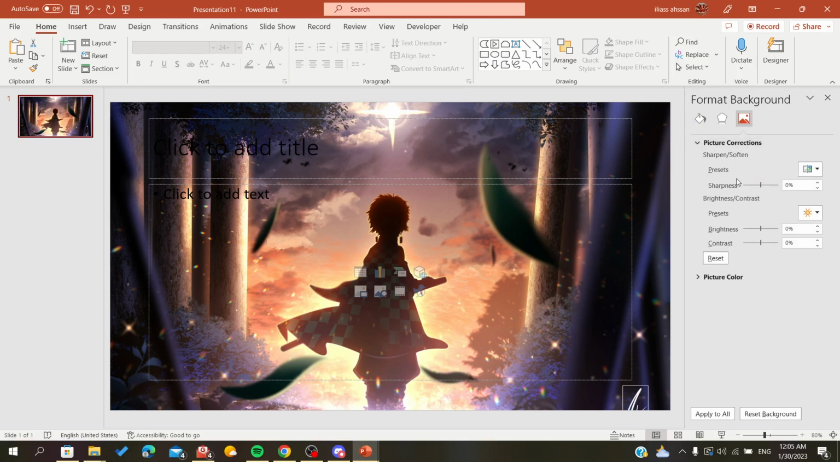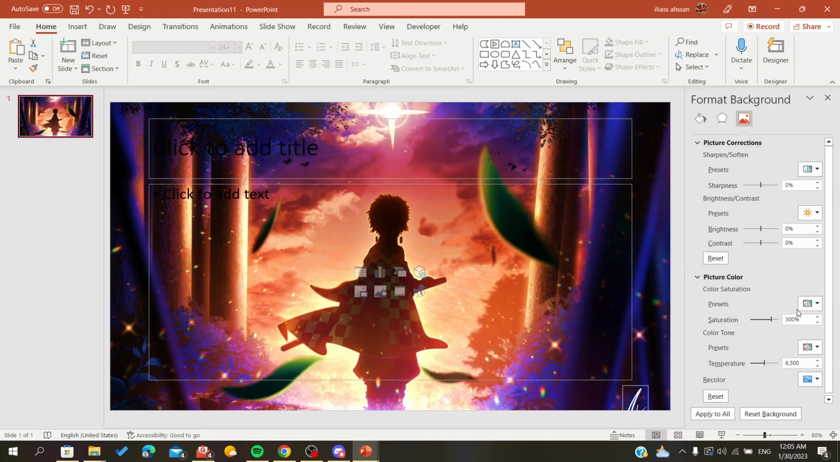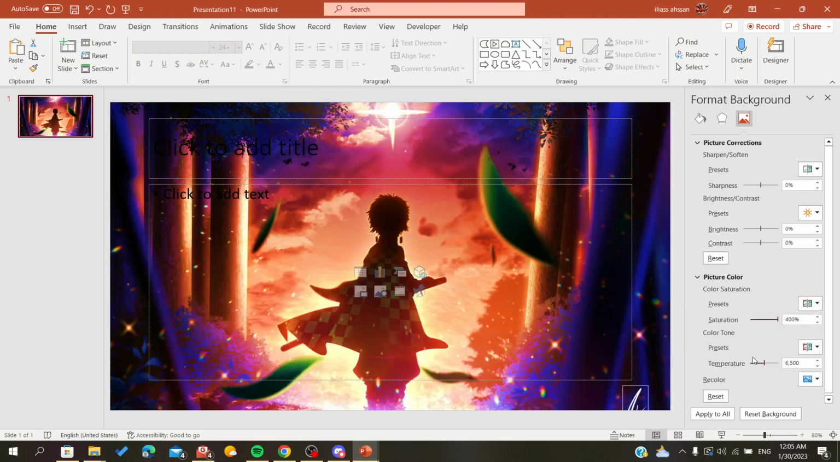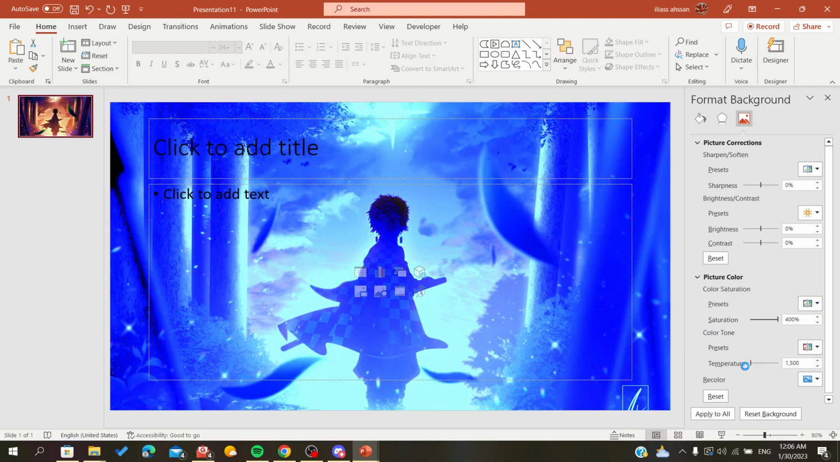You can start correcting your image. You can add brightness to it, and it will be brighter, or you can add more contrast, add more saturation, and you can give it more temperature so it will become warmer or it will become colder.